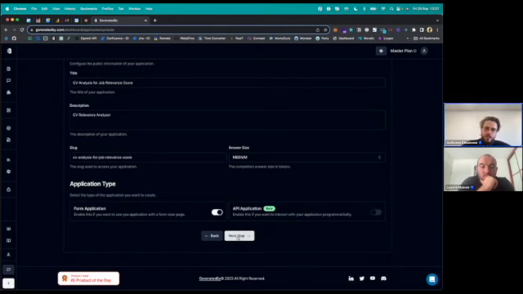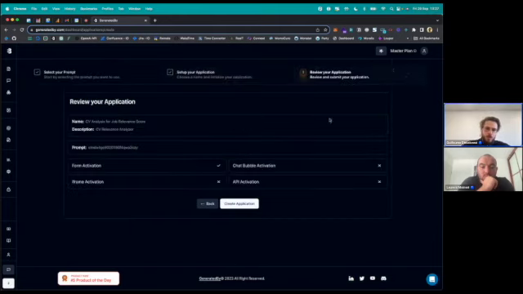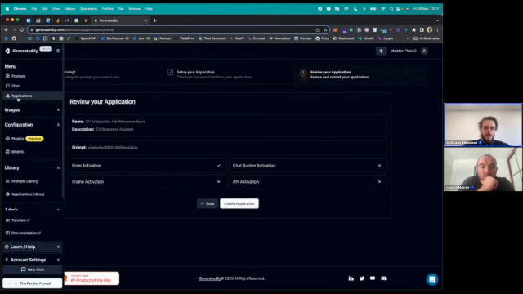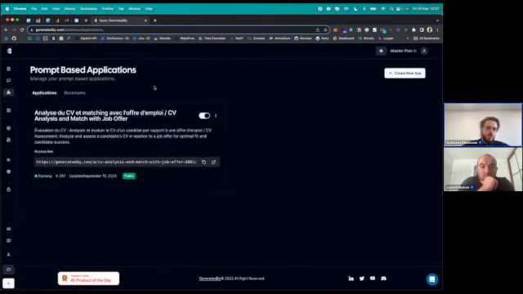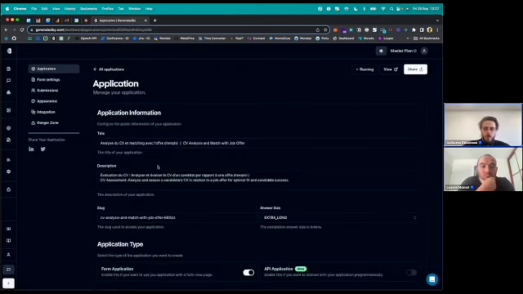When you finalize this step, you will be able to verify everything and then click on Create Application. Any account, even a free account, will be able to create one application, and you can play with that and see if you find it useful.